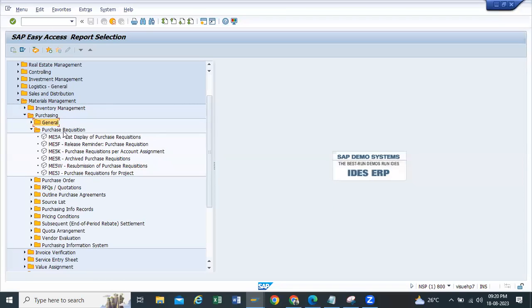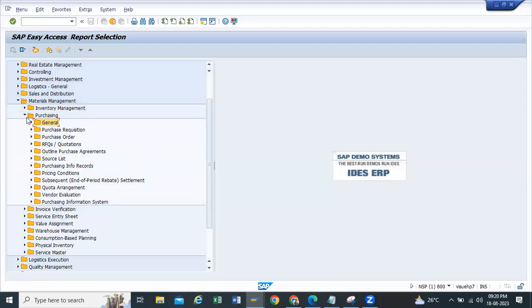So how do we check the list report of a purchase requisition here? Here you can find the reports under Purchasing, like purchase requisition, then purchase order, RFQs. Then you can find the source list, purchase info record.